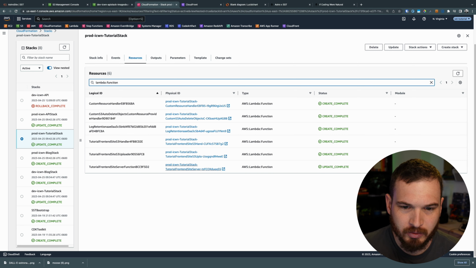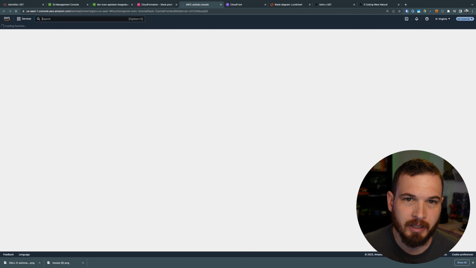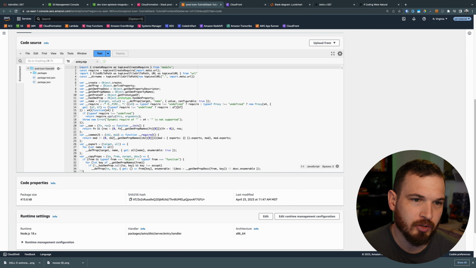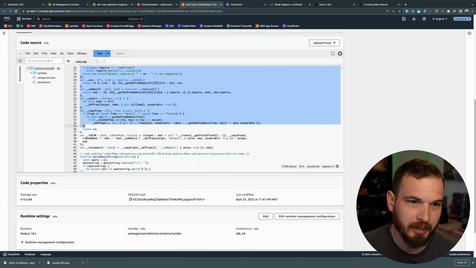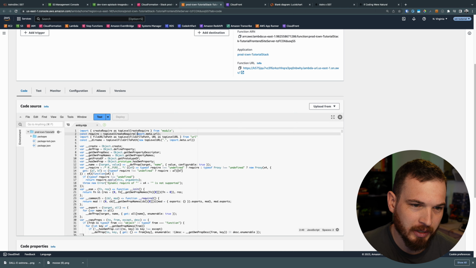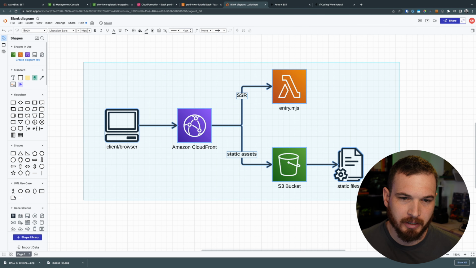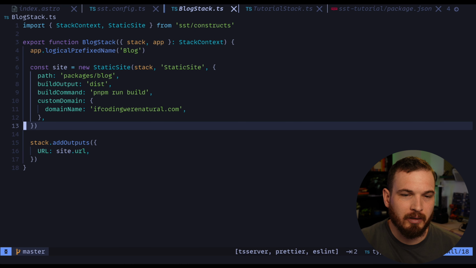I'm guessing this server function. So we'll take a look at that. And after it loads, you can see that sure enough, we have a bunch of JavaScript right here inside our entry.mjs file. So that's how that is all set up. However, with my blog site, all the files that I create are actually just static files.